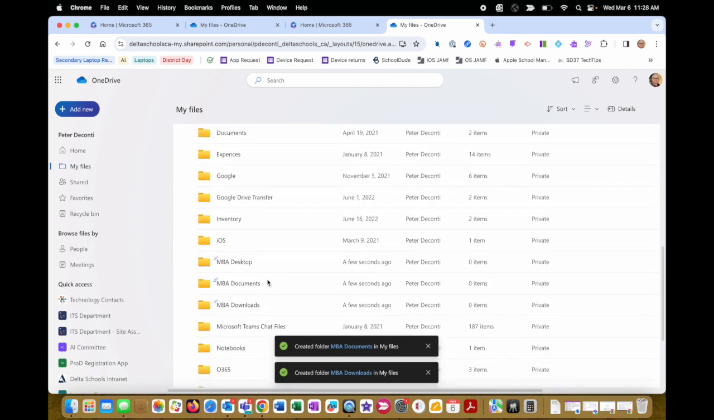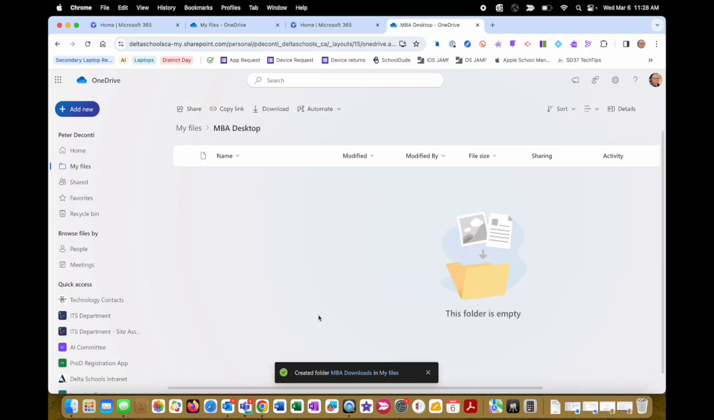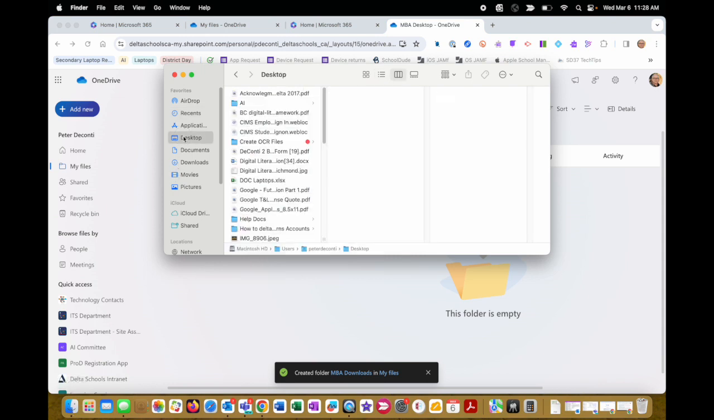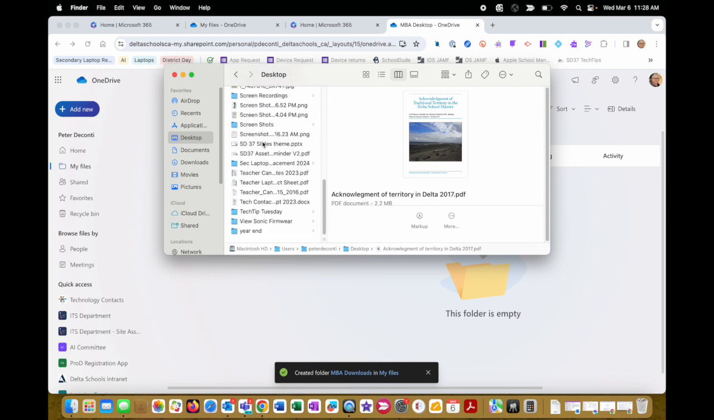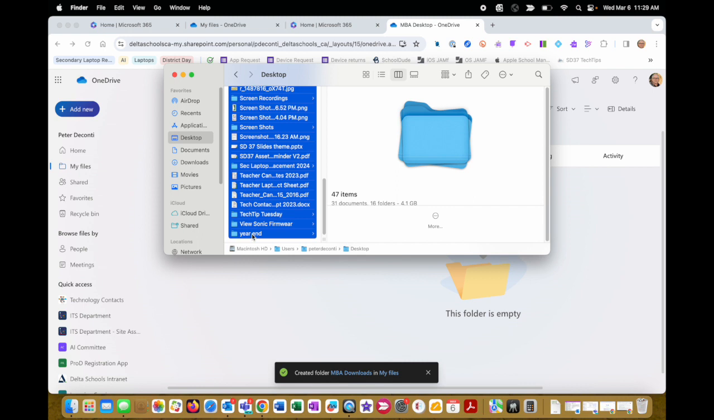and so now as we navigate down, we see that we have these folders. I'm going to start off with my desktop. I'm going to open up my desktop folder, and right now it's empty. I'm going to open up Finder, go to desktop, click on the first file, scroll down, click on the last file, holding down the shift key, that selects them all, and now I'm going to just drag and drop them down.